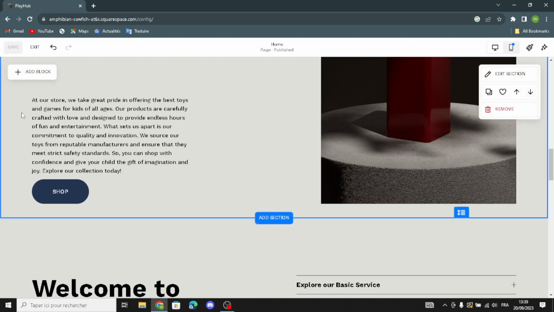So that's it. Now you can publish your site and start selling. So that's it for today. That's how to customize your store for toys and games business, easy and quick.